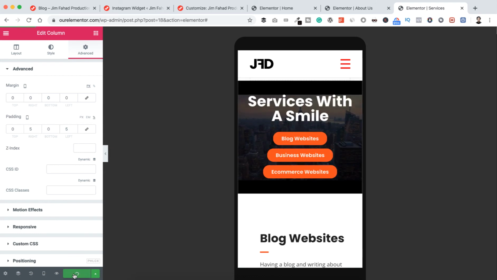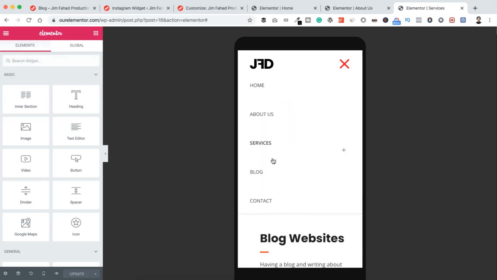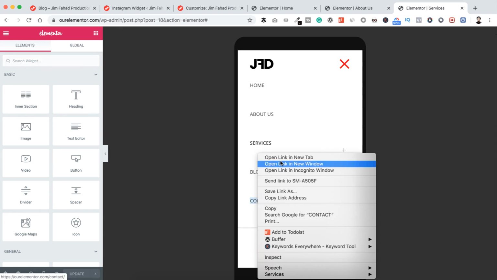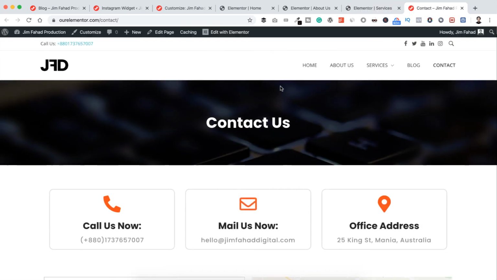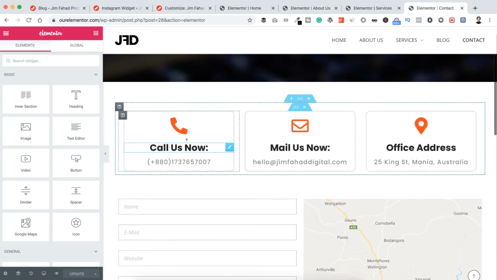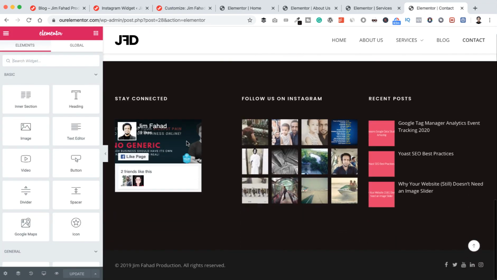Now let's update it. Now let's go to our contact page. I'm opening it from a new tab. So our home page, about, our services, blog page, all looks good. Now let's have a look on our contact page. Let's click on Edit with Elementor. So this is the desktop view. It looks nice on desktop.